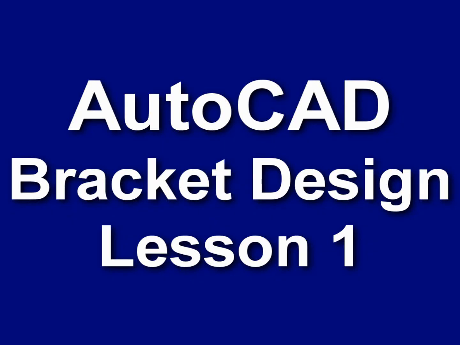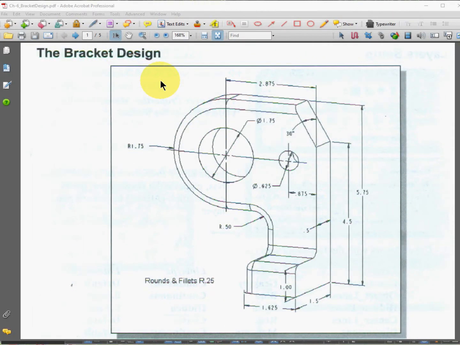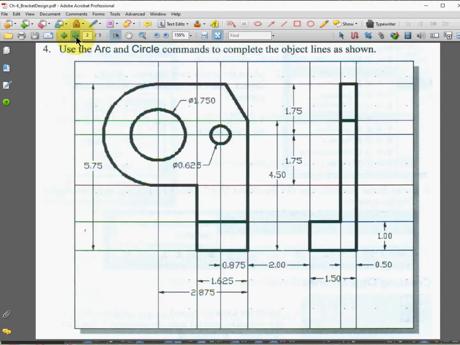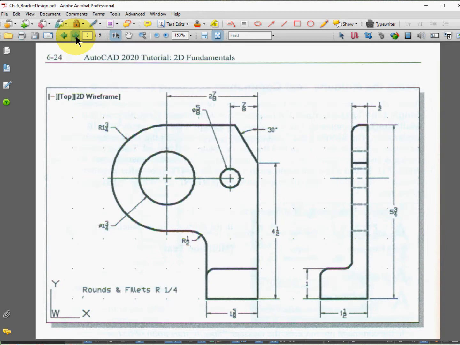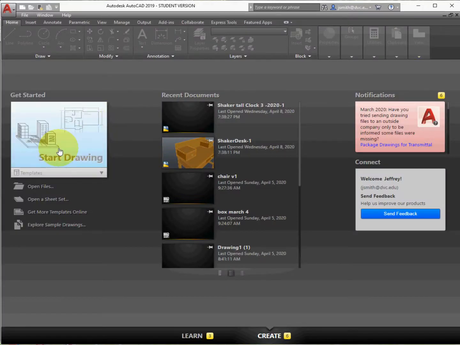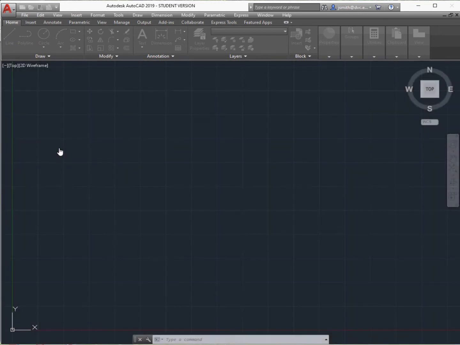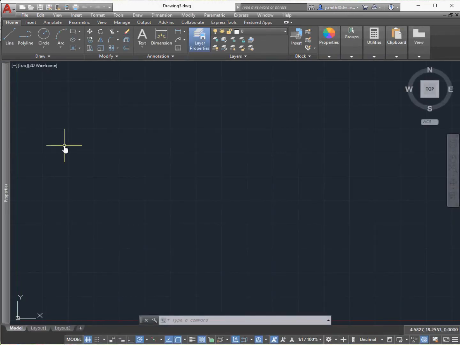In today's lesson, we're going to be making a bracket design to create layers, dimensions, and construction lines. So this is the bracket that we're going to be building. So go ahead and open up your AutoCAD software, and we're working in the 2D mode.